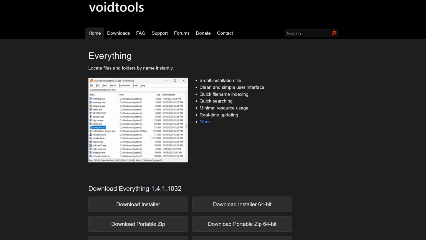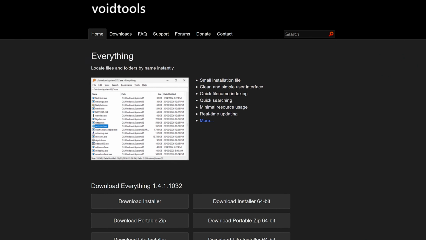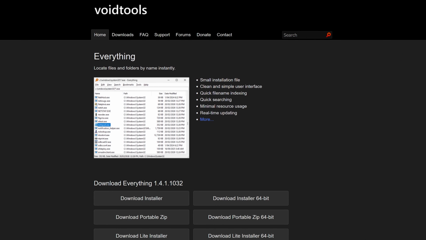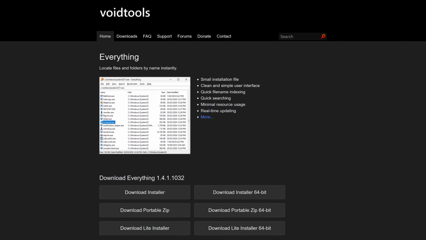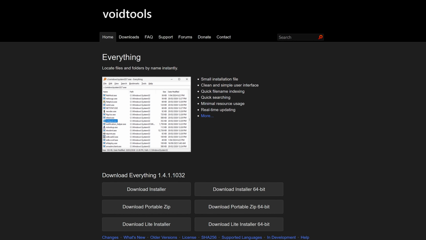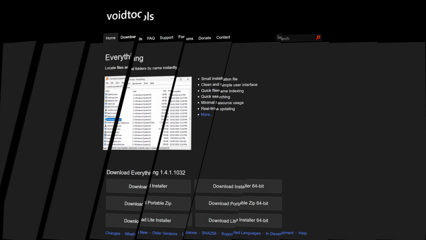If you want a free program that does a better job of locating files and folders on your PC, there are many. One I've recommended in the past is from Void Tools called Everything. I'll put the link to it in the description if you want to try it out.